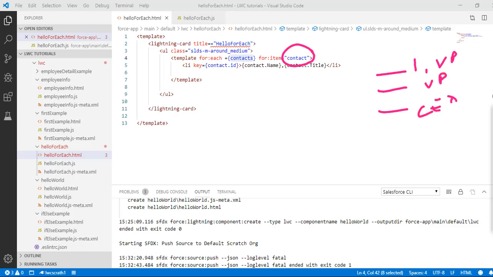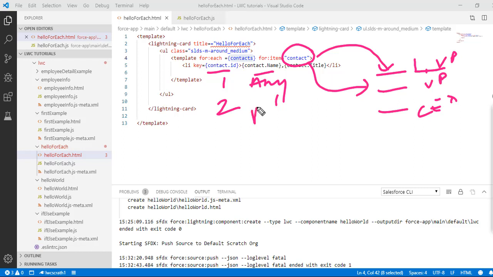So the first time the contact will be holding this value. We'll display the ID 1, and the name would be whatever name we have, Amy here. And then it will go for the second element. It will display the name and the title. So the ID key would be 2 here, the contact name would be Michael, and the title would be VP of Sales. Then next time it will be holding this third element, where the ID would be 3, so the key becomes 3. The name is Jennifer Wu, and she is the CEO.